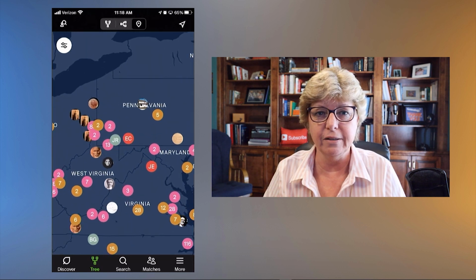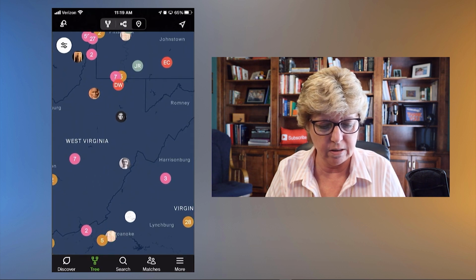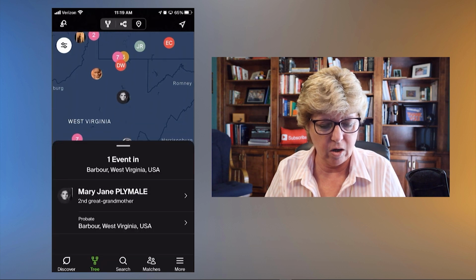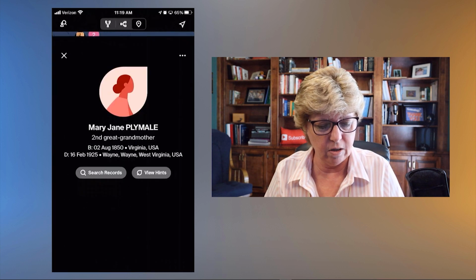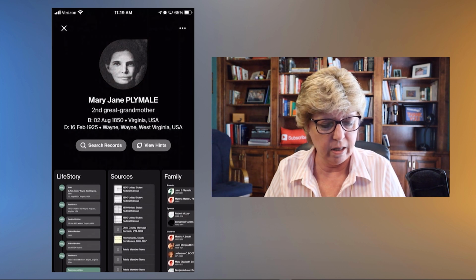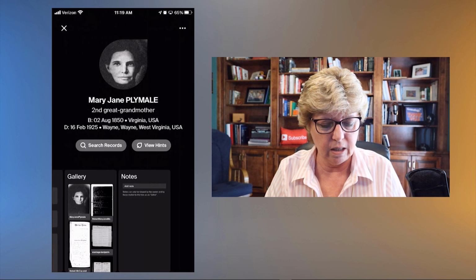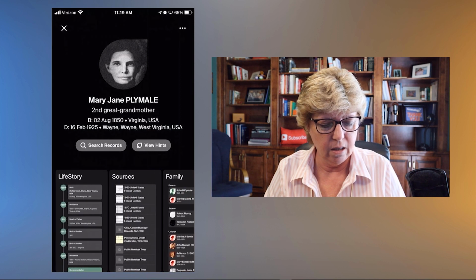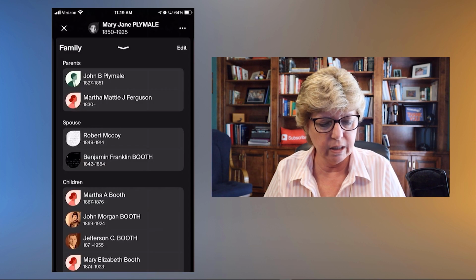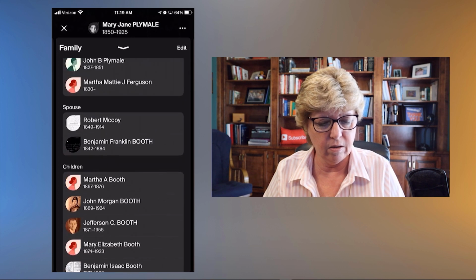So this to me is just way cool. You can then actually pick on somebody. Let's go with this lady, and I can look at her and I can drill into her and I can see her profile. I can see her life story, her sources, her family. I can see the gallery, any notes that I may have made about her. So we can really kind of dig in and just really play here on the mobile app.